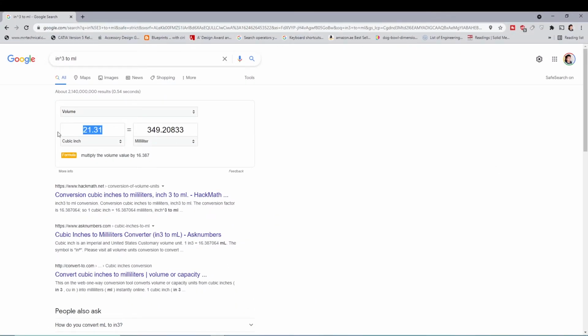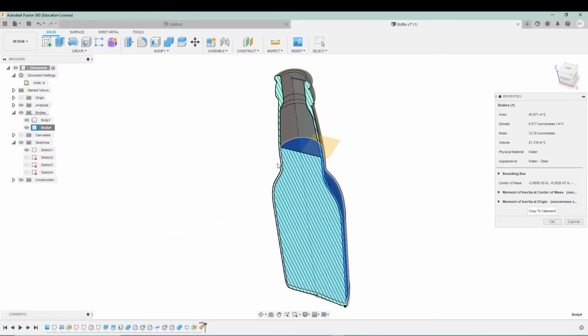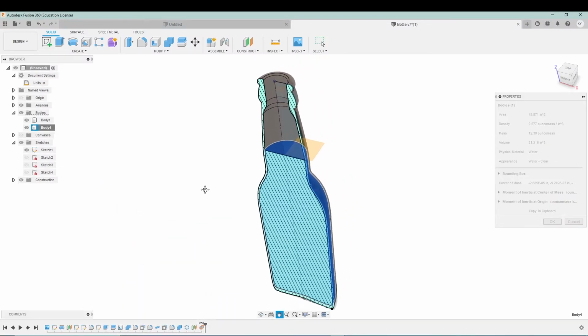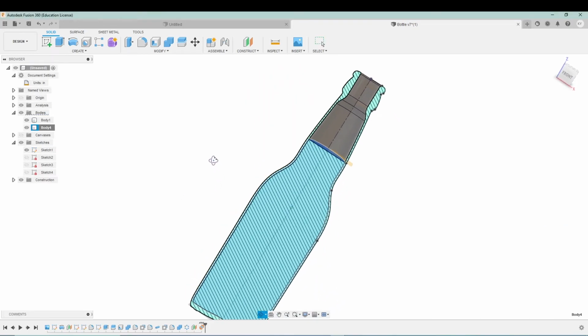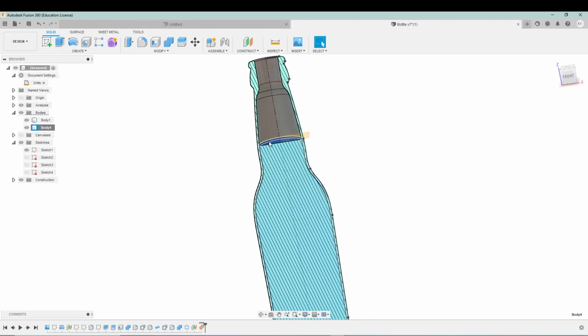So cubic inch to milliliter, 21.316. You are getting approximately 350 ml, right? So this bottle can hold 350 ml of water, and that water will be filled up to this limit.